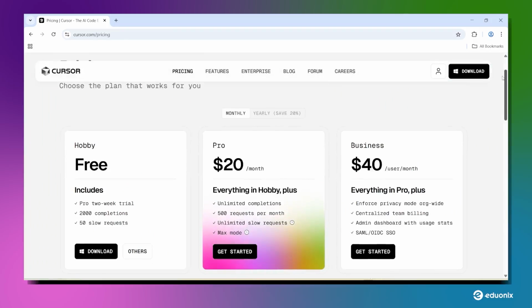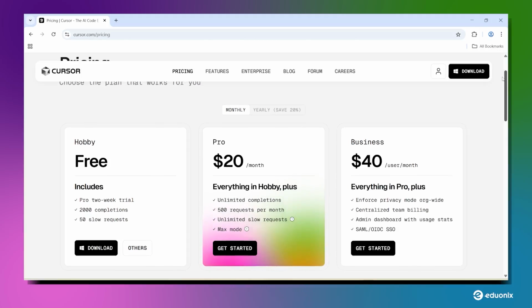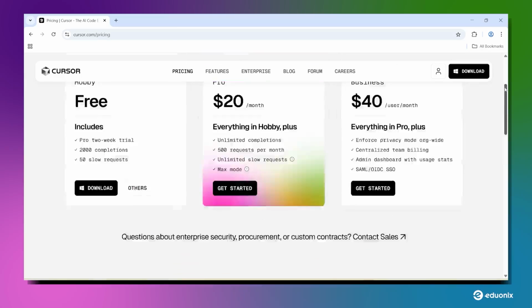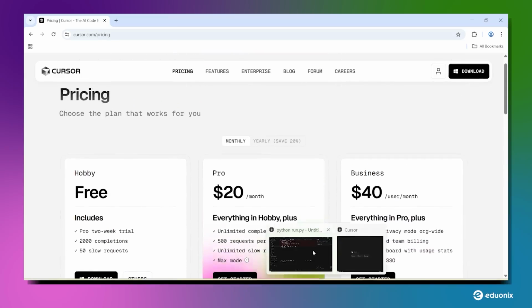The pro plan allows up to 2,000 completions, 50 slow requests, and costs $20 per month for unlimited completions and 500 fast requests, among other features. Depending on your coding needs, you can choose the appropriate plan. I've already downloaded and installed Cursor.